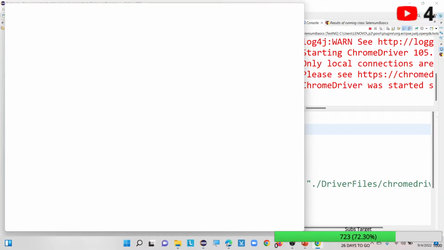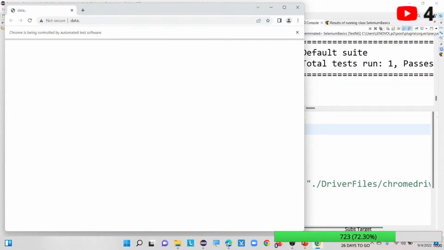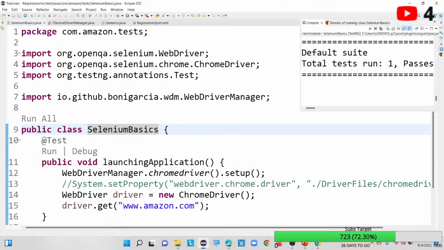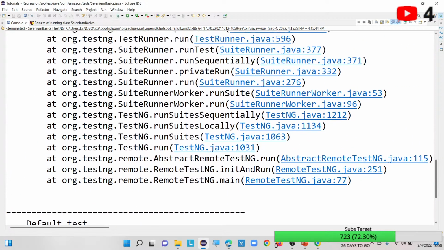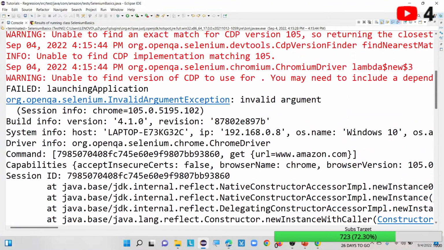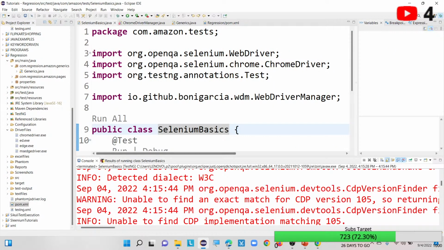Okay, now it gets started successfully, and then with the help of the driver.get method, the URL that we have mentioned here is going to be entered properly. So there is some issue with driver.get. What kind of issue is it? Invalid argument. In driver.get, we missed out the https, right?